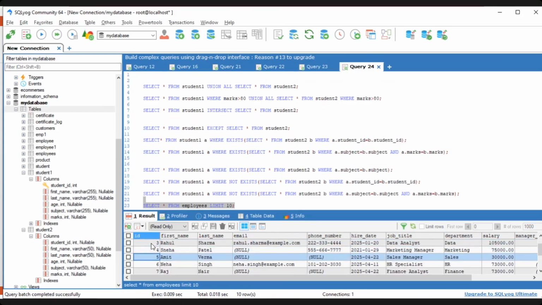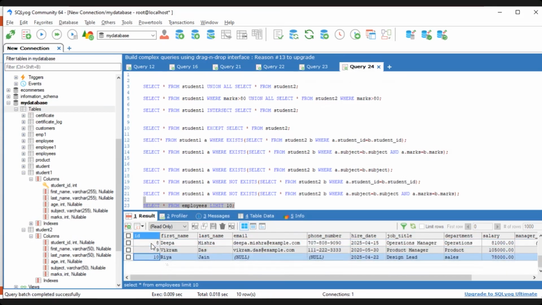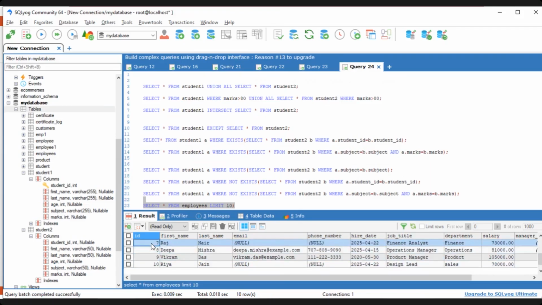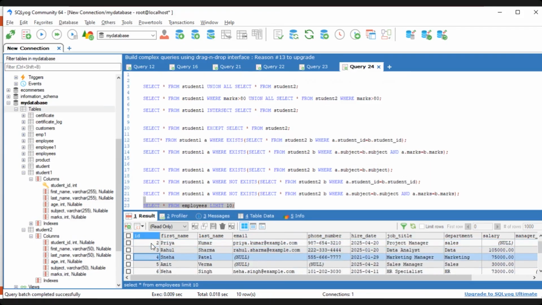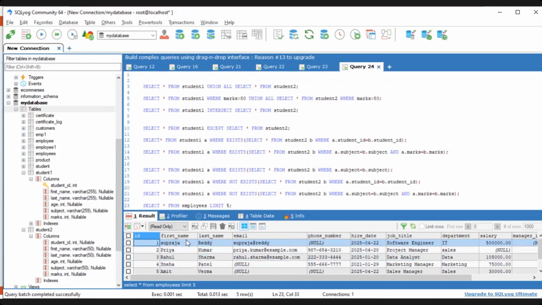So whatever number you have given in the limit clause, according to that number, it will display the records. So if you want to retrieve 5 records, then you have to give 5. So it will display 5 records.